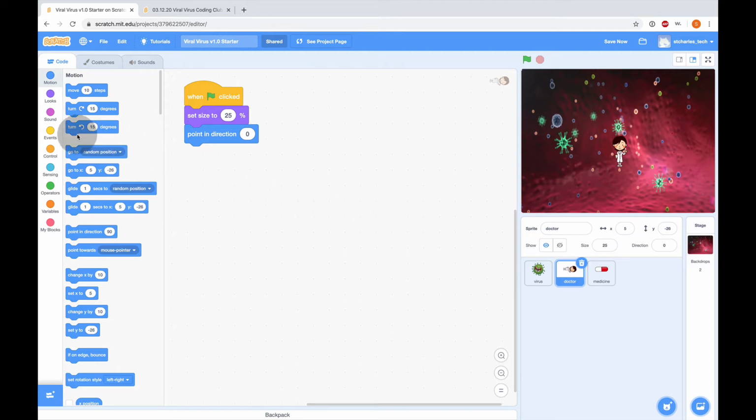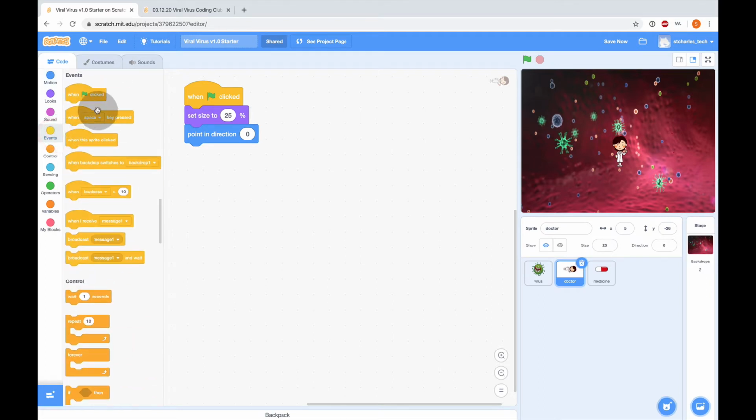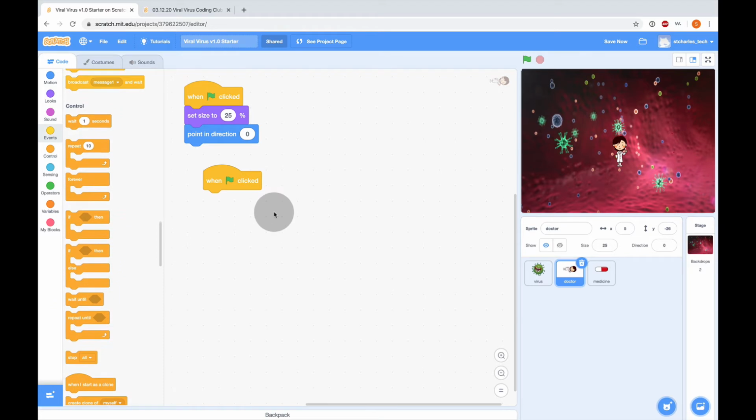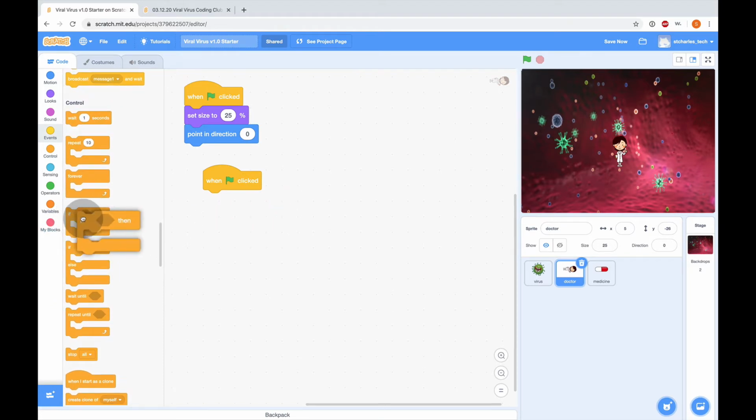So again, I'm going to go to events. I'm going to grab when green flag clicked. And then I am going to grab the if then block in the control. All right, it's right here.